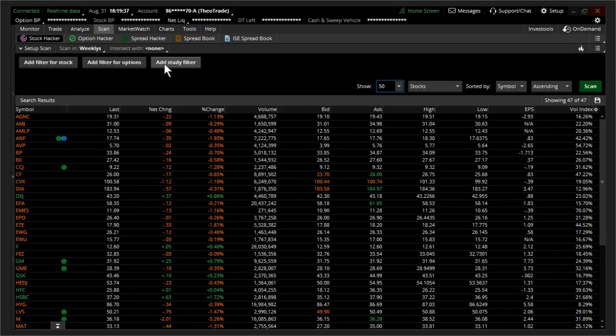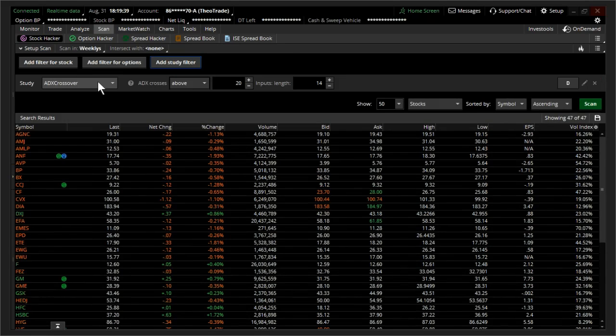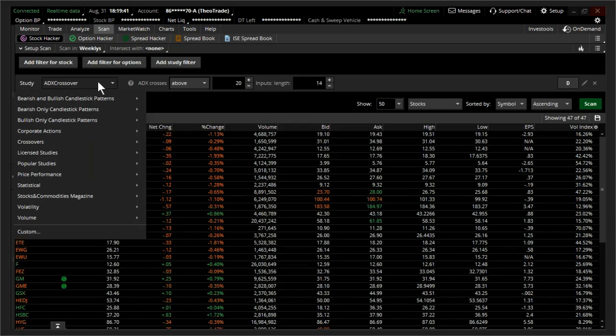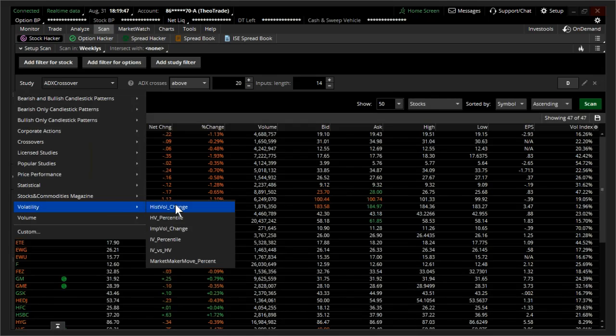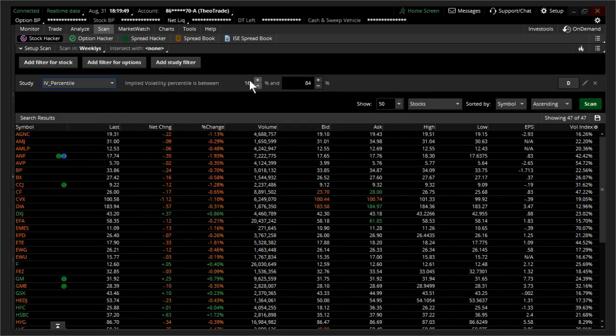I want to go in here and I want to add a study filter. Do I want to do like an ADX crossover? No. I like statistical stuff, price correlation. I like volatility stuff. This is stuff I added, right? IV percentile. I want to see if anybody's IV percentile is high right now.